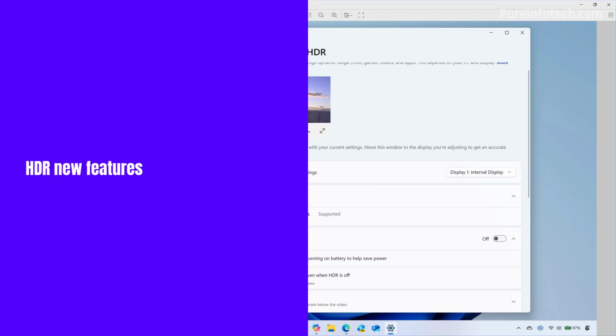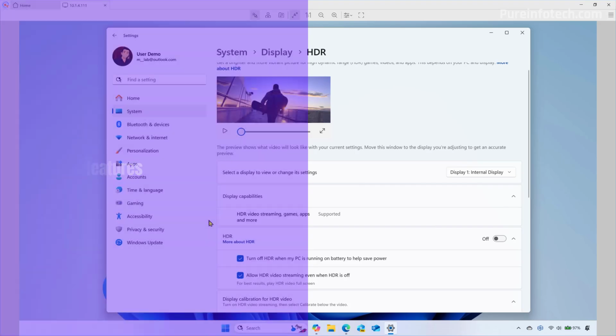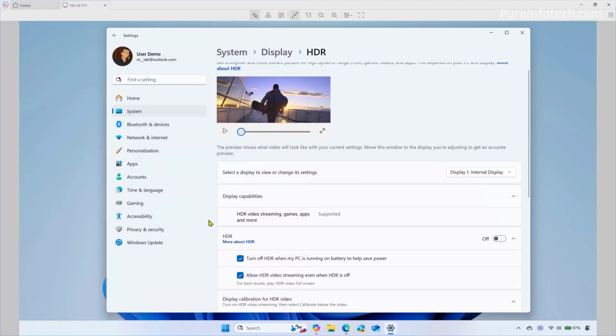Now, if your computer supports it, starting with this update, on the HDR settings, you can choose to stream video even when HDR is turned off with this new option. Also, there is another setting that allows you to turn on Dolby Vision independently of HDR. But of course, these two features will only be available if your computer supports them.